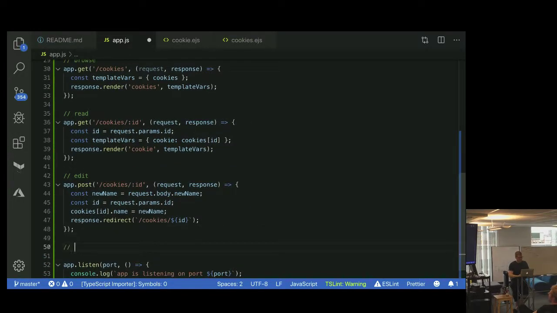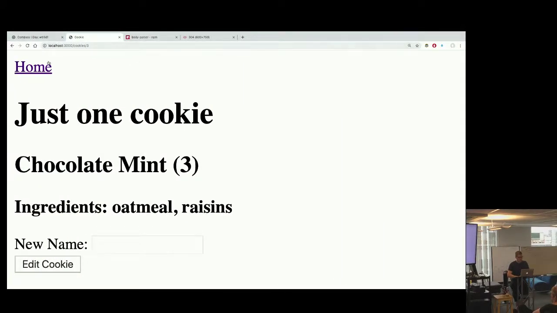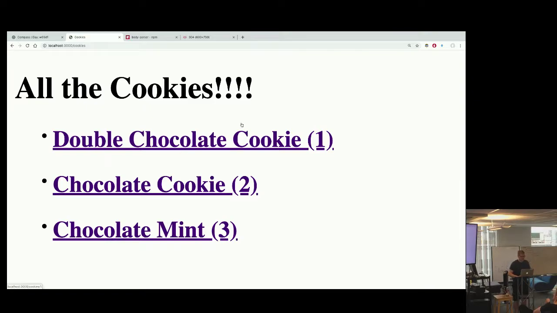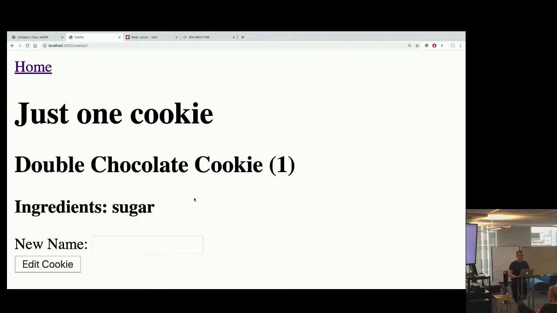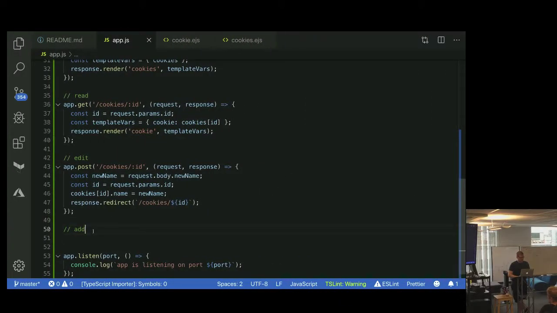So for add, we're actually going to need 2. Because we could put, let's go to our home page, we could put a form down on the bottom of it, like we did here. But why don't we actually redirect the user to a cookies form, where they can actually create a new cookie? Okay? So we're going to need 2.